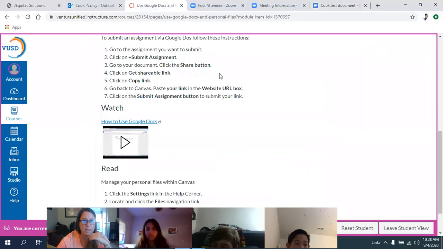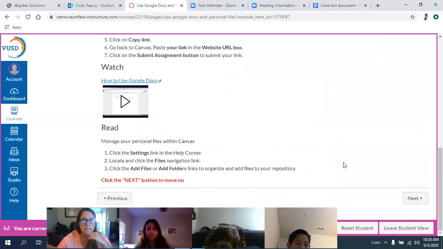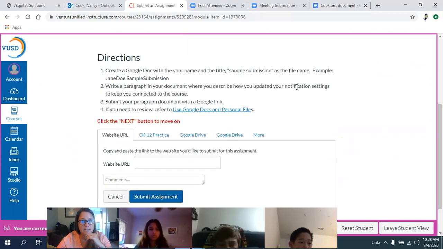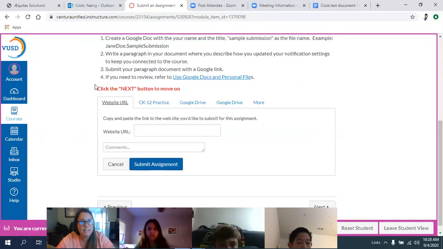I'm going to go back to my Canvas, and I'm going to go to my submission page where it says submit assignment. Now what I'm able to do is click on submit assignment, and it gives you the ability to submit the assignment using a website URL. That link that you just copied is the website URL.